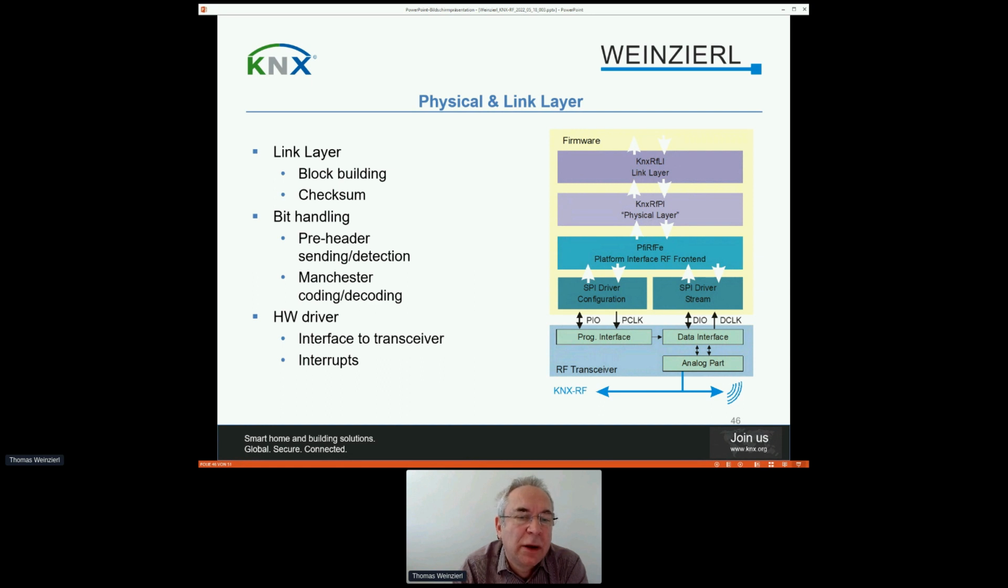And then it goes to Knx Rf PL, which is some kind of physical layer, but of course the real physical layer is implemented in the transceiver. It's the interface to do everything that is physical layer related and not part of the link layer. And as soon as we really have complete bytes, we pass the data to the link layer, and the link layer is able to compile complete Knx telegrams and vice versa. So the link layer is responsible for the complete block building and the checksum. And the rest is done by the Knx Rf PL module.